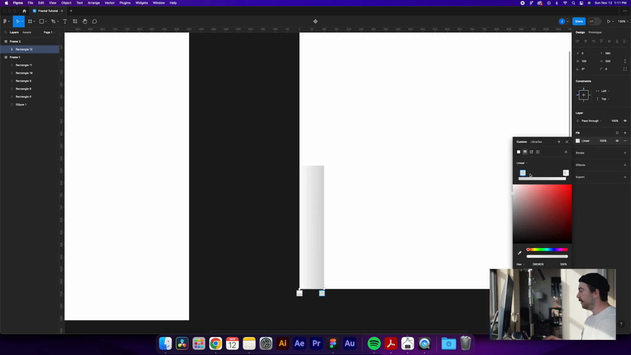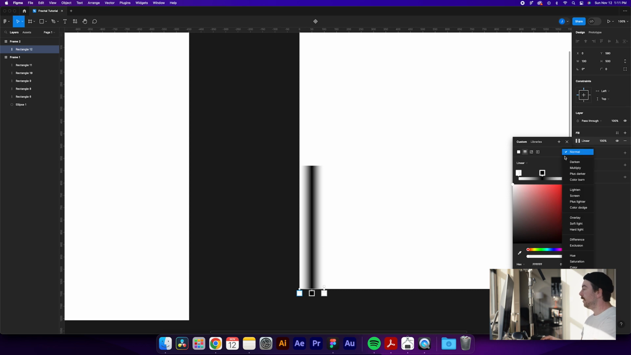Then what we'll do is just click in the center to add a new point. That center point is going to be 100% black, so we'll take that down here, type in 100%. Then each of the left and right points are going to be pure white at 0%. From there, what we'll do is go over to our blend mode and click overlay.